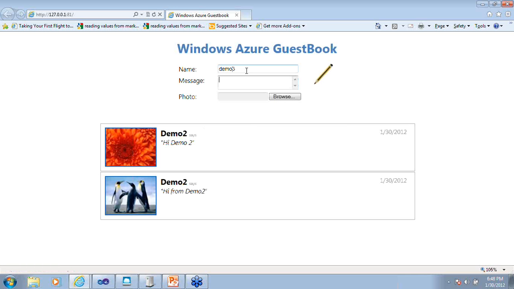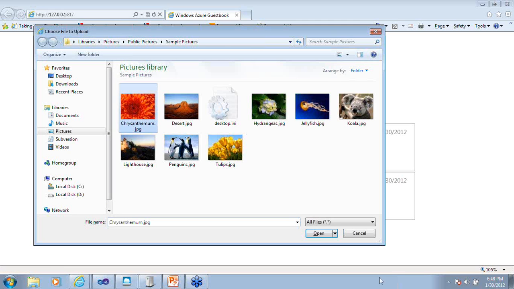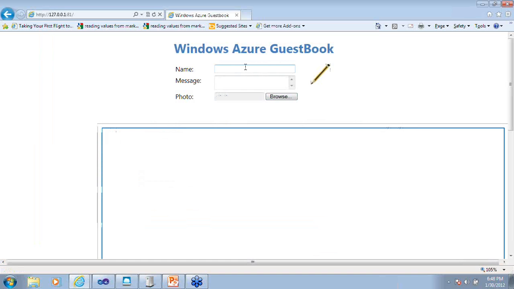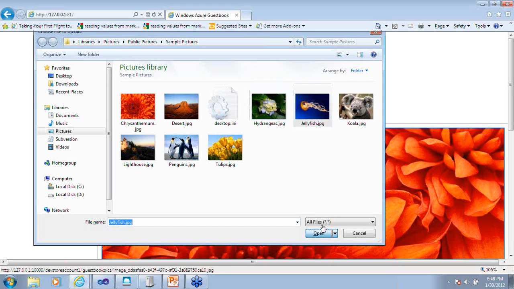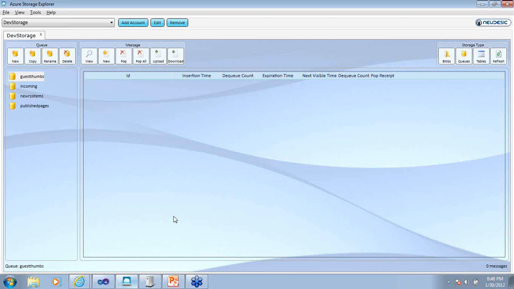So I say demo 3, hi demo 3, I browse, upload another image. I go back, demo 4, hi demo 4, and I upload another image here, jellyfish, and I say upload. Now, till the time it processes, let's go to the queue here using Azure Storage Explorer and see.